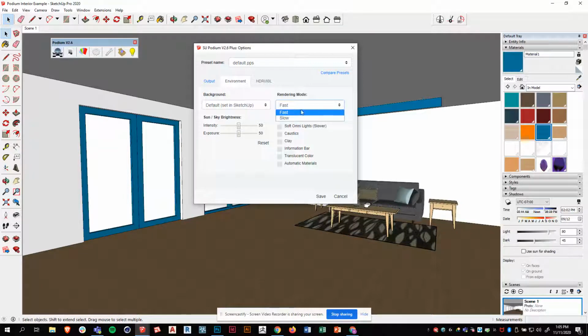Rendering mode, you have slow and fast. Why would you ever do slow? I don't know. Just keep it on fast. That's all I would say. Just a couple things about options. I'm going to leave all of these unchecked for the moment.